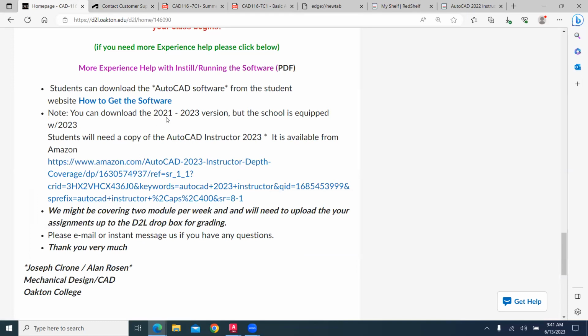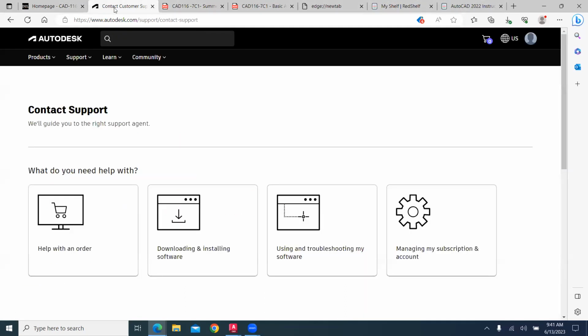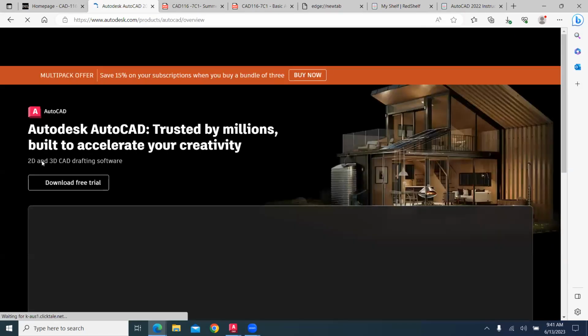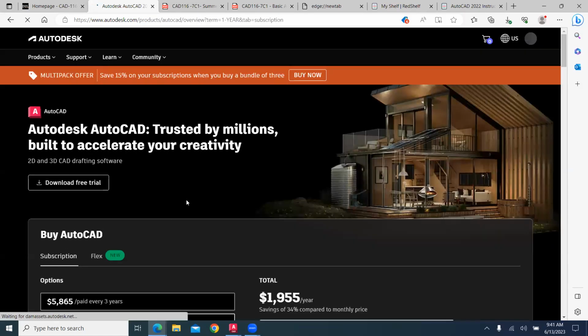Now, as far as the software, you can download the 21 through 23 versions. As we take a look at the download area under products, we can go to AutoCAD and you can download all of these products. You can go and load up. They used to charge $250 per one.